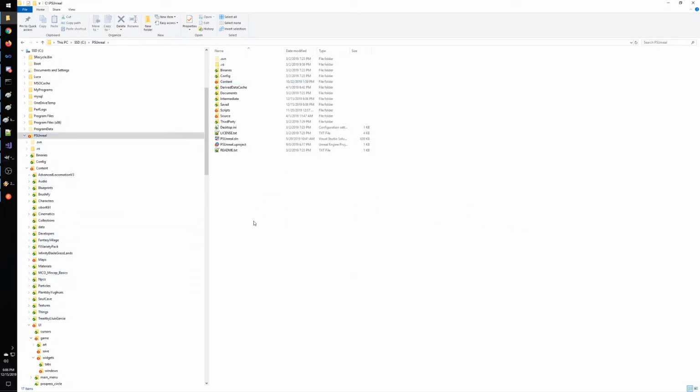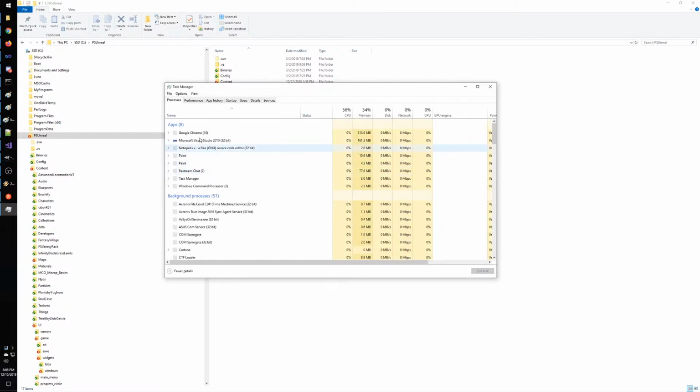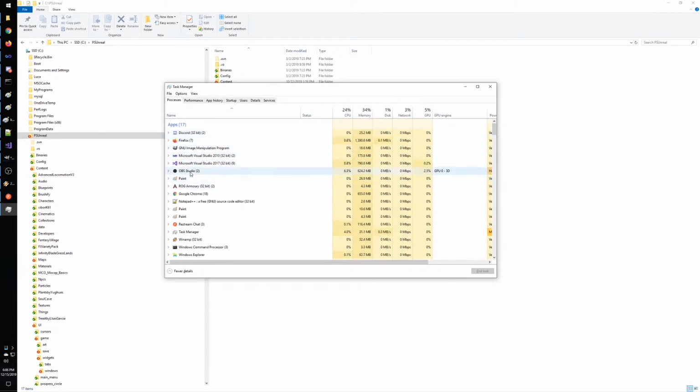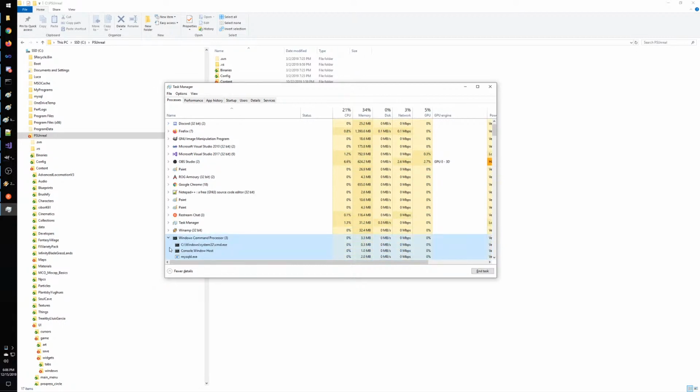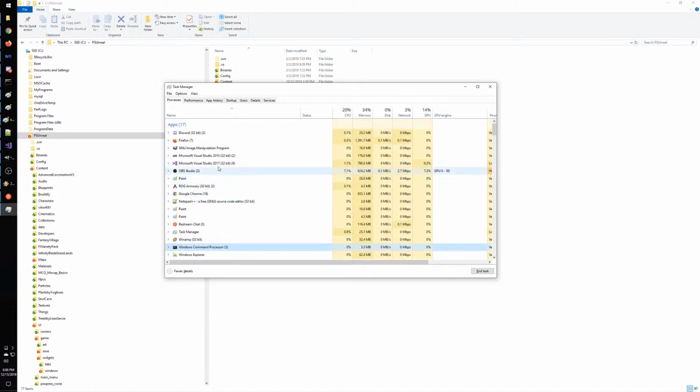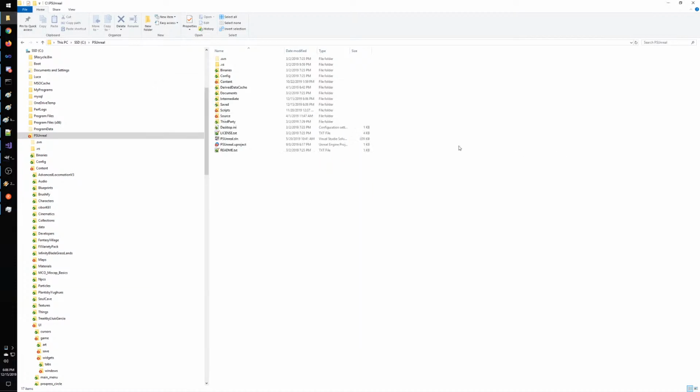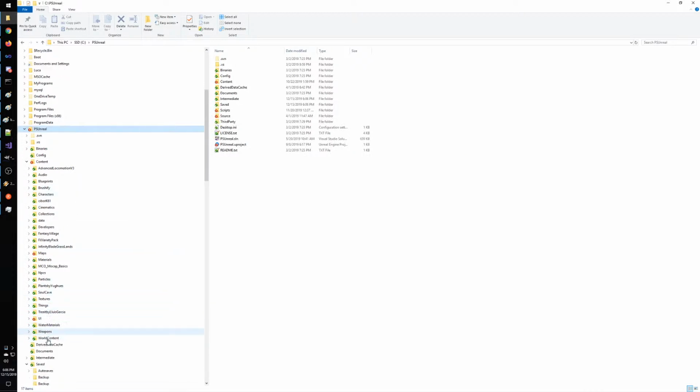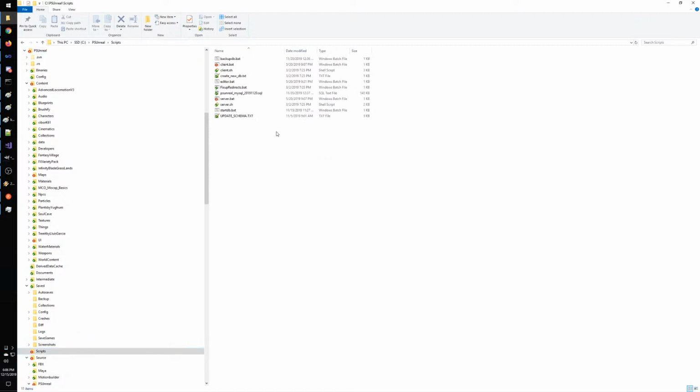Let me see if there is still an Unreal Engine editor running for whatever reason. It doesn't look like it. Seems not. What the hell was that? It never happened to me.